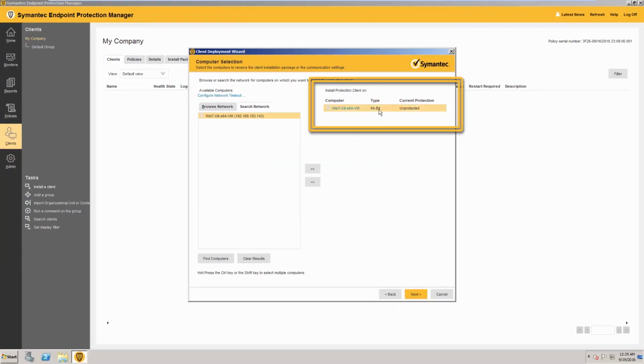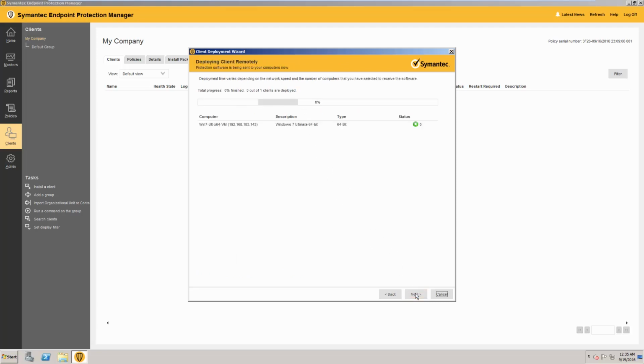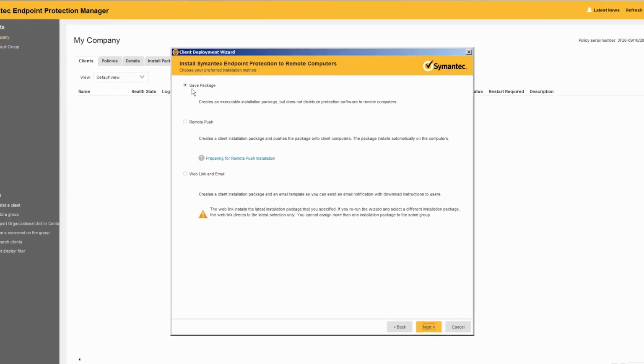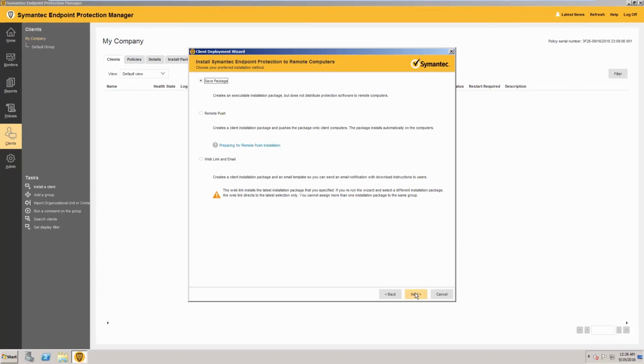Under the heading Install Protection Client On, you'll see the computer names you have selected. The Client Install Wizard attempts to connect to each computer and download the client software. Once it is able to successfully copy the client software onto the endpoint and start the install process, it'll report success.